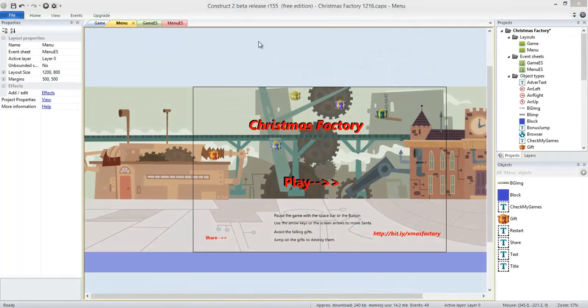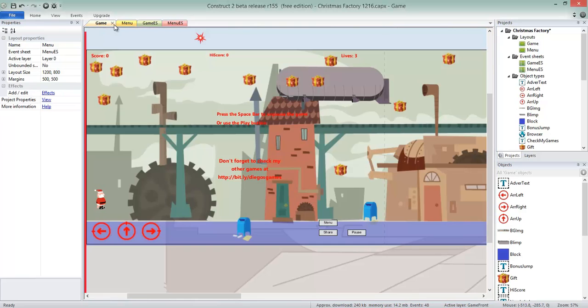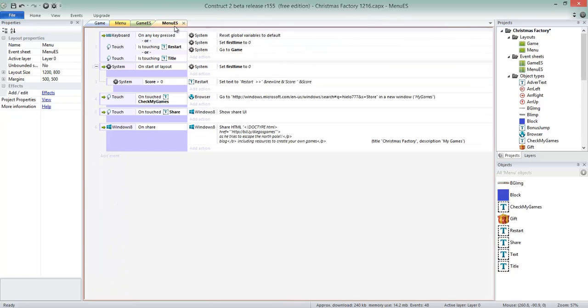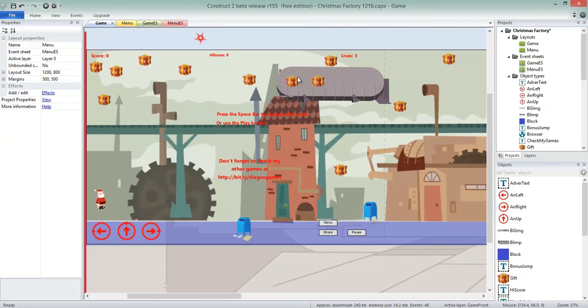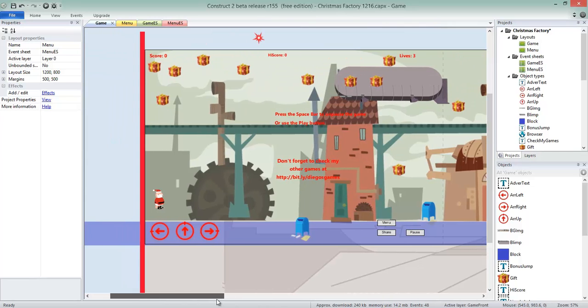So currently, my project looks like this, and we're going to go through the different parts of the interface and what you have to do with each one of them. So this is Construct 2 when you open my project of Christmas Factory. But we're going to try to recreate it from zero, and especially I would like to do that to help you understand all the interface.